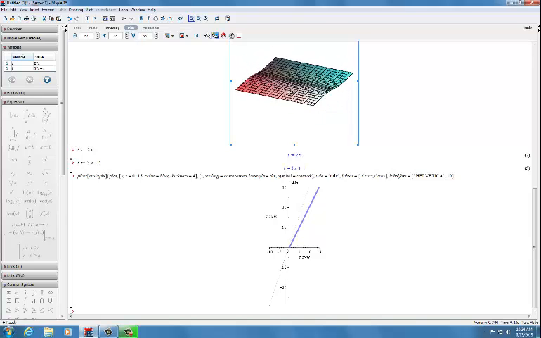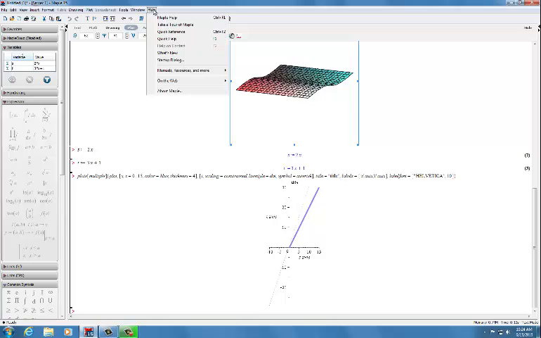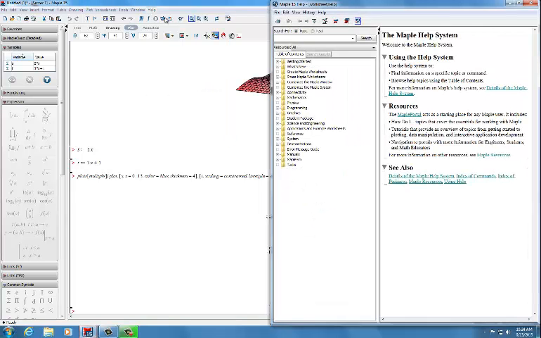Lastly, in the top toolbar is located the Help button. You can click on that and in the drop-down menu select Maple Help or hit Ctrl F1 as a shortcut. Here you can search for either topic or text.